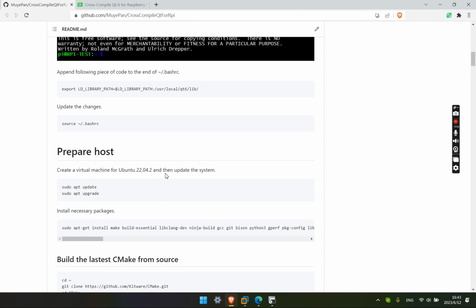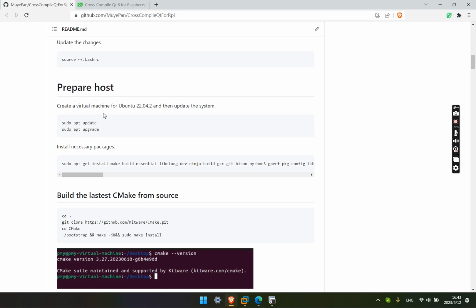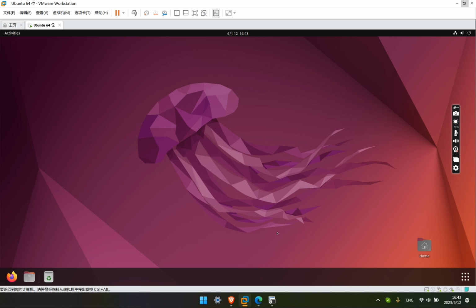Now we will prepare the host. I created a virtual machine for Ubuntu 22.04. You can create it by using other virtual machines like VirtualBox or anything you like. It's all the same.